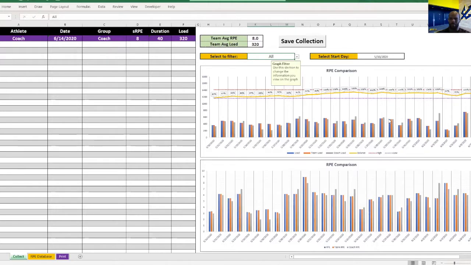The top scale here is going to have their actual load volume score, if you will, but that's the RPE score multiplied by the duration to get that arbitrary number of player load. So this one does account for the duration.